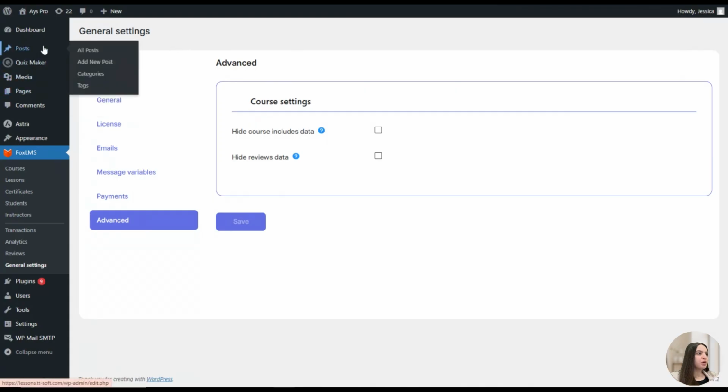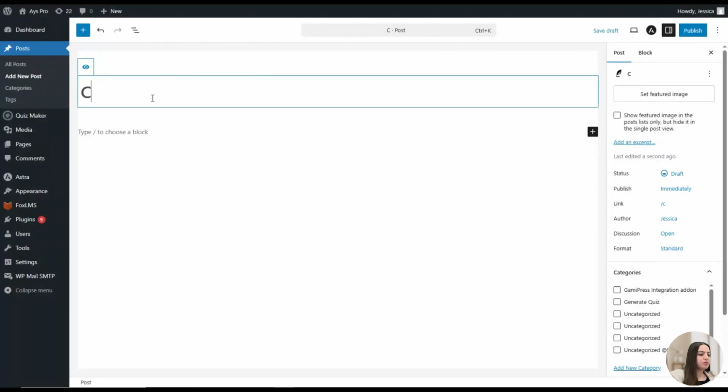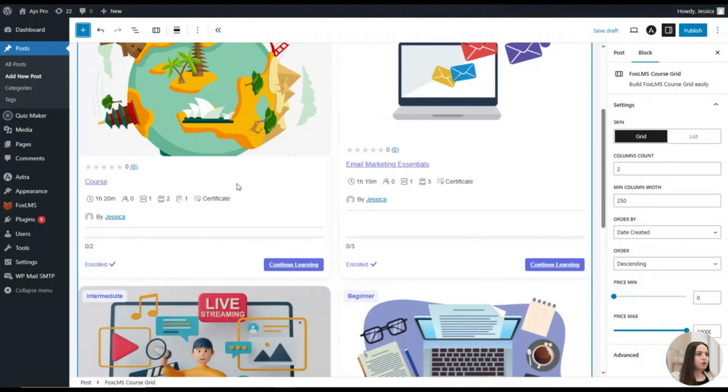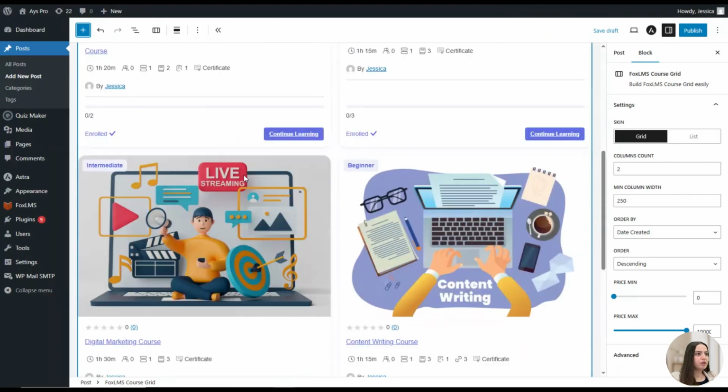So we can go to the posts and add a new post. Then write a title, for example, courses. Click on the plus button. And FoxLMS provides a wonderful way to display the courses on your website. That is the FoxLMS course grid. We can click on it. And here you can see all the courses you have created so far.